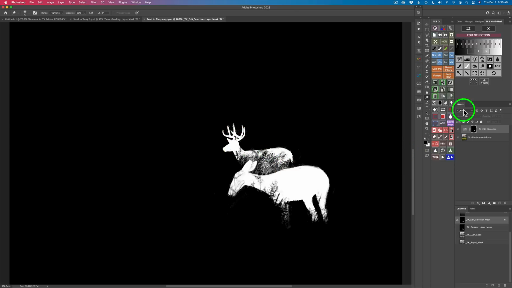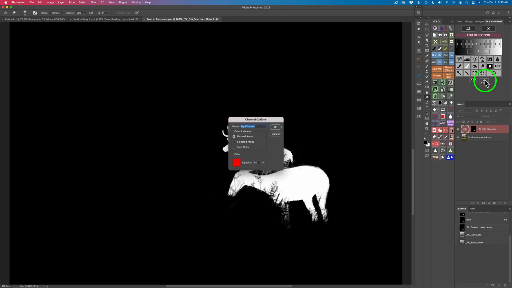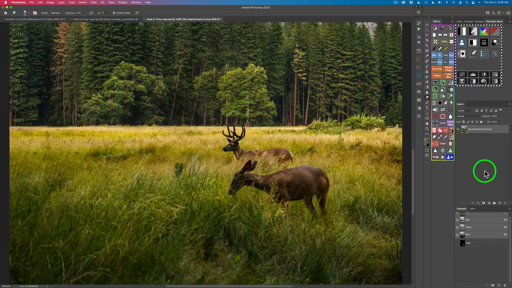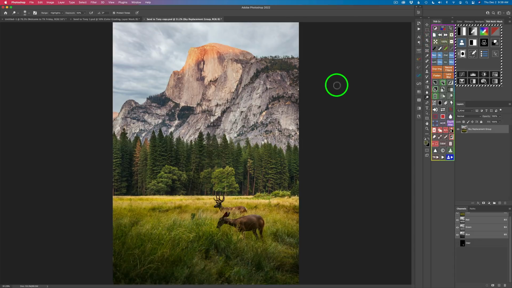Once you're satisfied with your mask, it's not a bad idea to save it as a channel. Click the save icon and then give it a name and click OK. That'll save it as a channel in case you want to use it later. I'll be using mine right away, so I'm clicking this icon here, which loads it as a selection and then hides the selection. I'm going to go ahead and make this image full size or fit the screen.